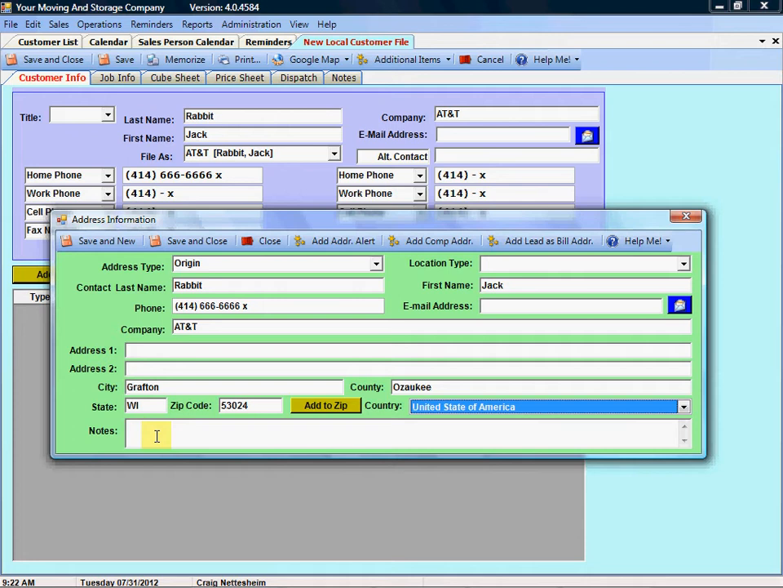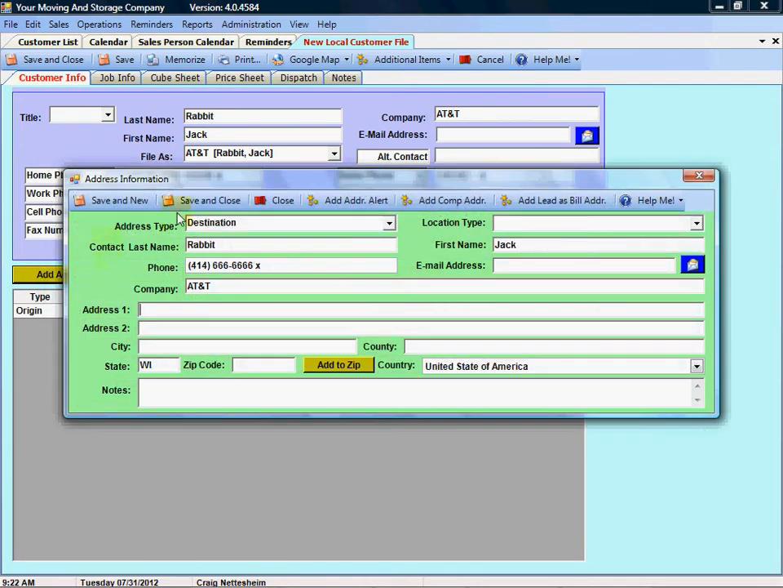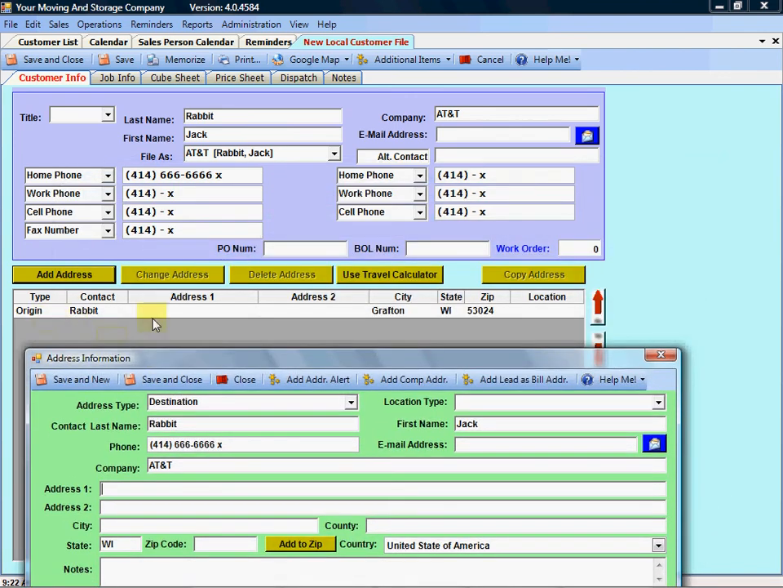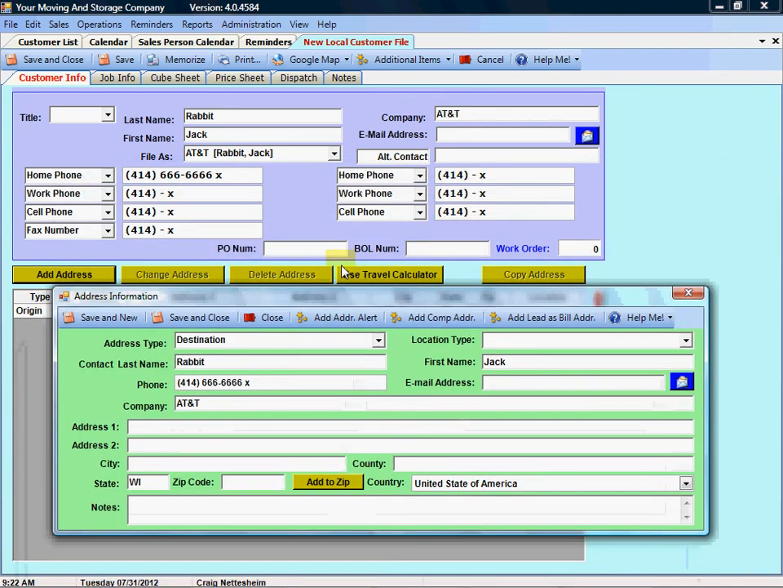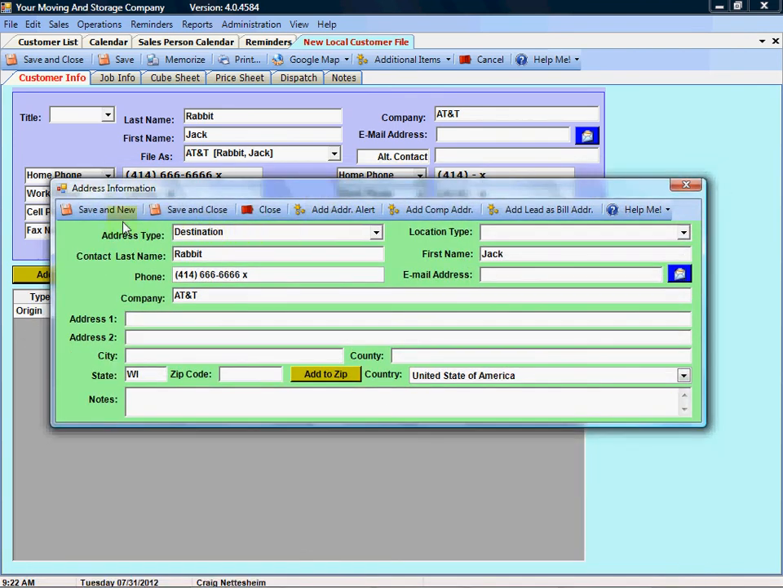If we move up to the menu bar, you'll notice we have a Save and New and a Save and Close. The difference is if you have additional addresses that you need to add for this customer, click Save and New. What will happen is it will save the information about origin in the address table, and then it will open up a new address information window, automatically set the address type to destination, and put your cursor at address 1, so it's very easy to begin typing in the destination information.